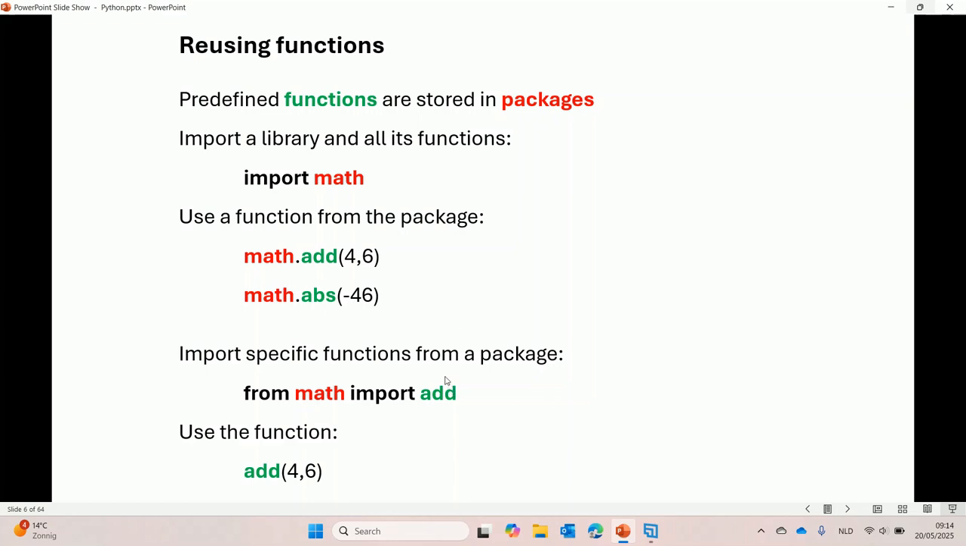If you only want to import one function from a package, then the code looks like this. From, and then the name of the package, import, and then the name of the function that you want to import. If you now want to use this function in your code, you don't have to repeat the package name. You just use the function name followed by round brackets.